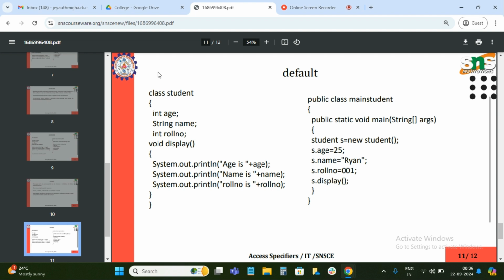So here we have not mentioned anything as specifiers like private, public, or protected. So it is considered as the default access specifier, which is accessible from any other classes in the package. This program has declared these things and called the function display, and this will be printed on the screen.